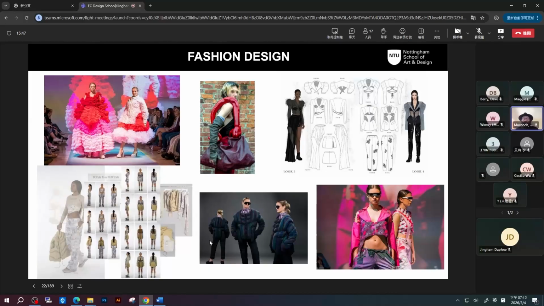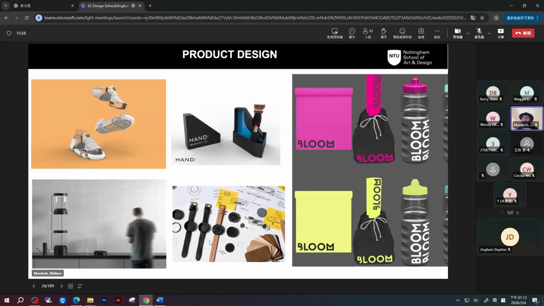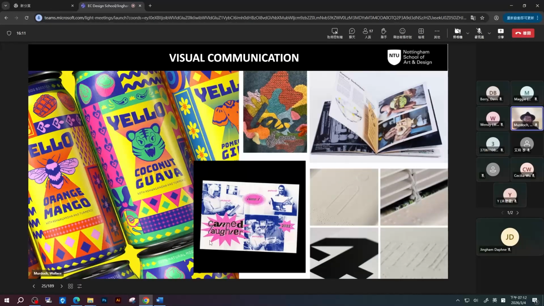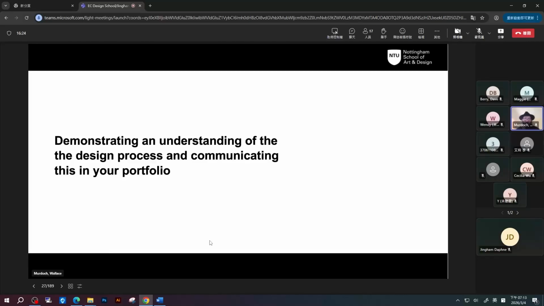So we cover a wide range of subjects, as I've said, within our school, but the key focus from Taiwanese students are fashion design, textile design, product design, although not in my school. These portfolio guidelines would include the same kinds of information that you would include in a product design portfolio. Visual communication, and that includes graphic design, illustration, and animation, and then interior architecture and design. And again, much of the information that I'll provide to you would be applicable for all these subject areas.